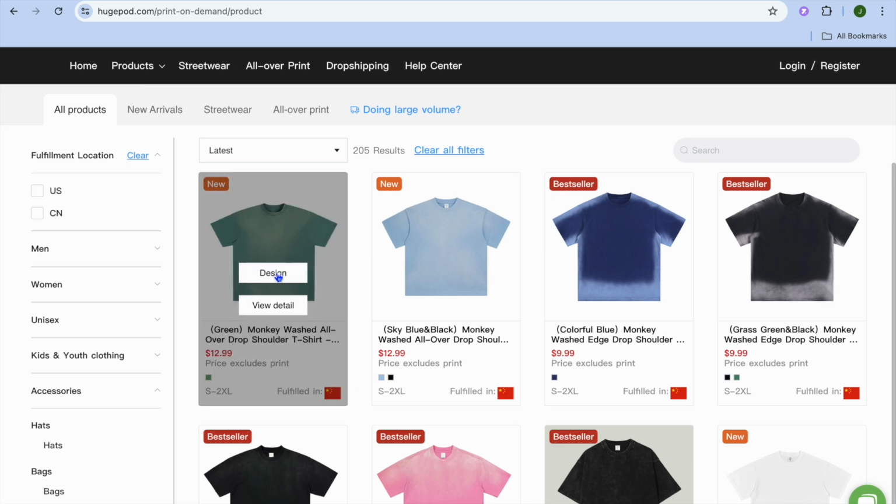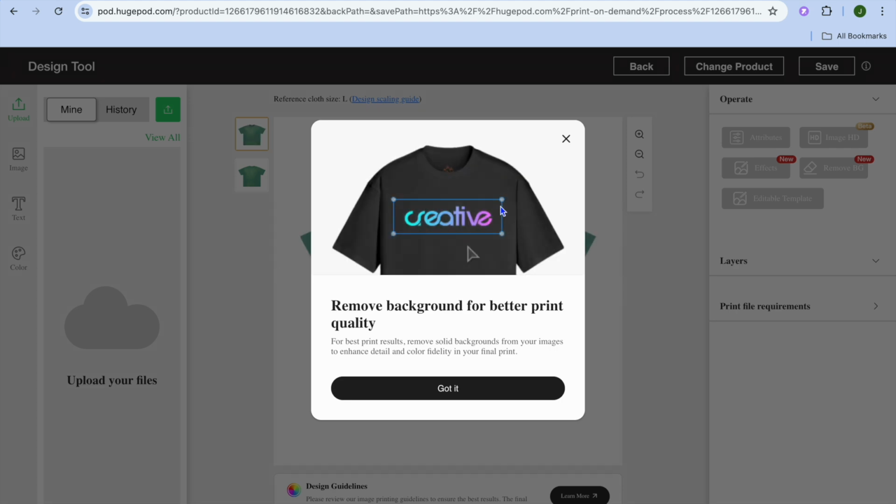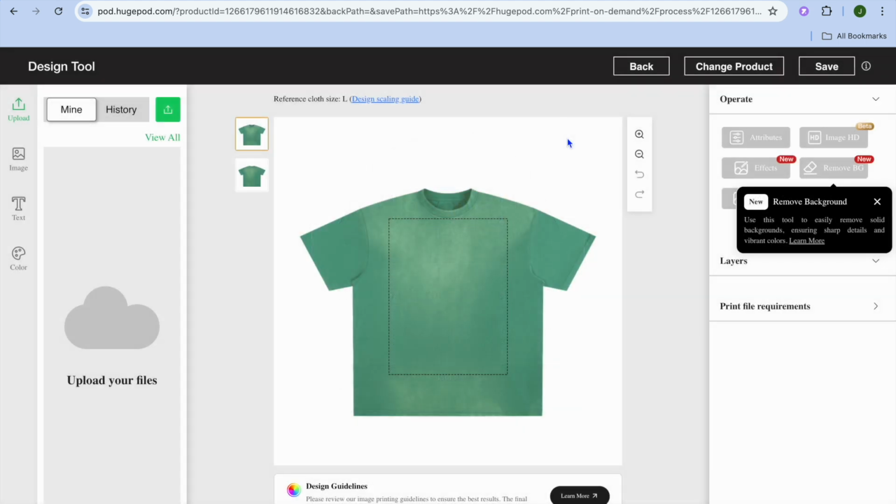Now let's say, for example, I wanted to add it to this t-shirt right here. All I would need to do is tap on Design. Once you have tapped on Design, you're going to be redirected to this page. Once on this page, all you'll need to do now, you can go over to the top left hand corner and select Upload and upload your design.